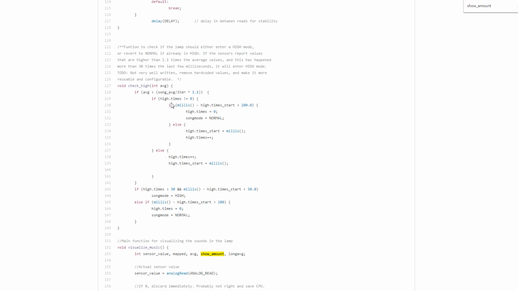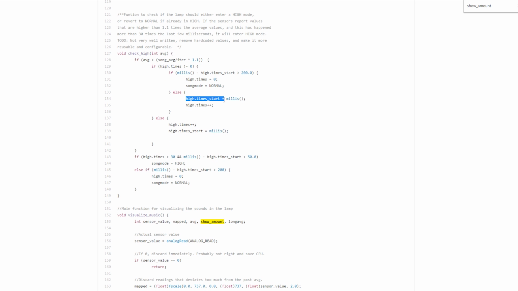And this basically checks how many times we have reached this intersection. If we have been in this intersection before, then we can check the time value. So we check the current time and compare it with the time that we first entered this section. And if that's larger than 200 milliseconds, then we reset. We're back to normal song mode. But if not, we set a new millisecond time, and then we increment the times we've been in this intersection. Okay?